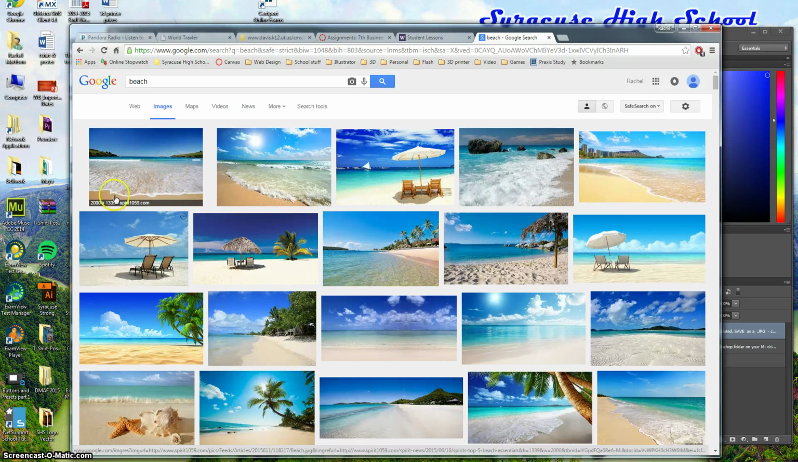Now, when you go to Google and you search for things, if you hover over the picture, you'll see the size. Okay? So go for ones that are large. The larger the better, because you can always shrink it. Okay? So this one's pretty darn large, but I like this size. So yeah, 1960 by 1080, that's a good size.